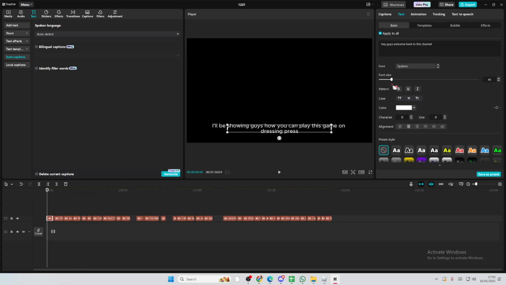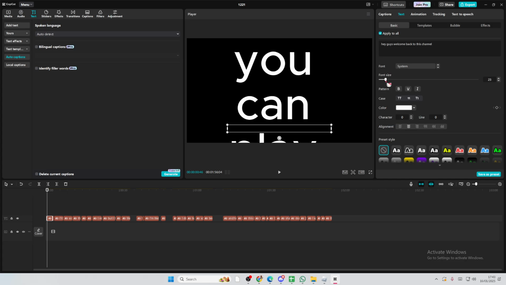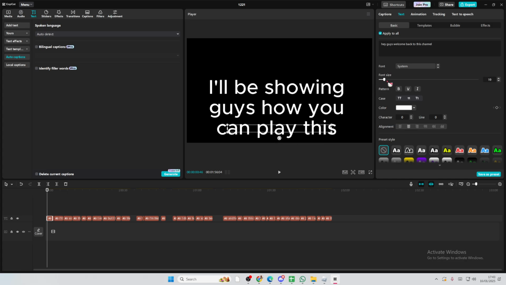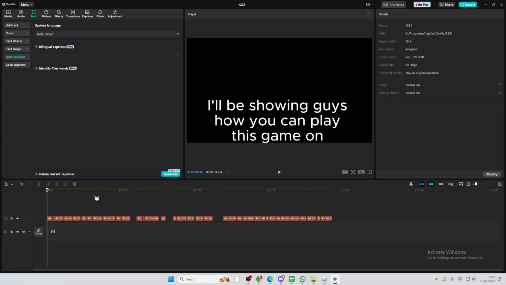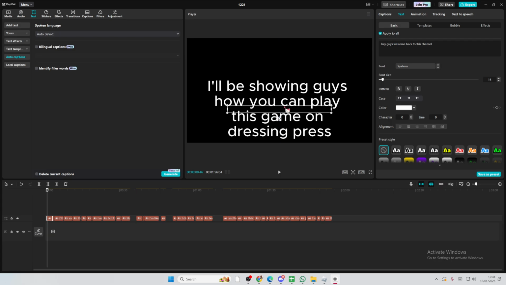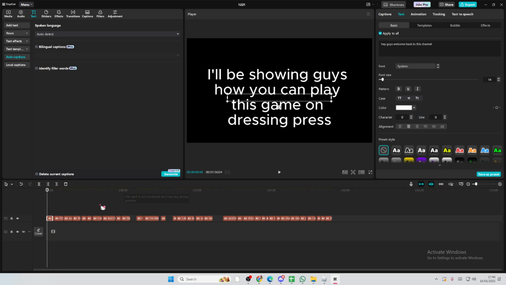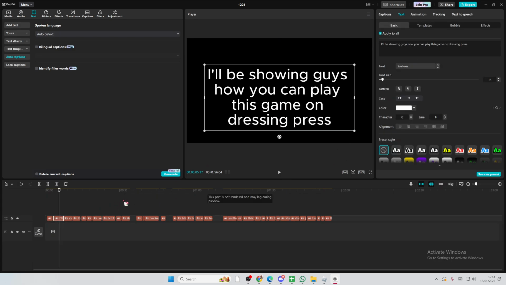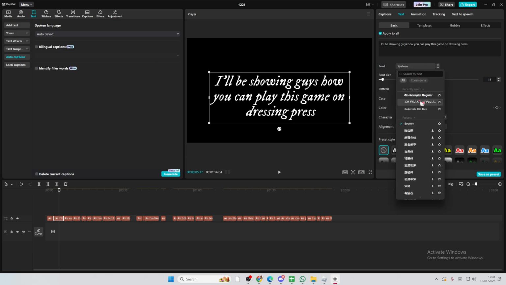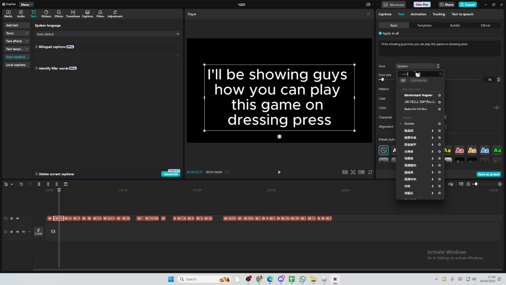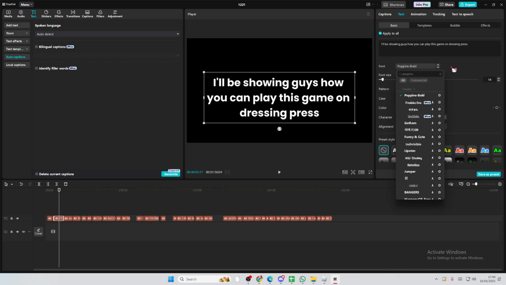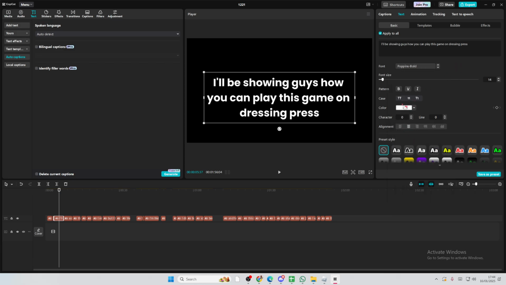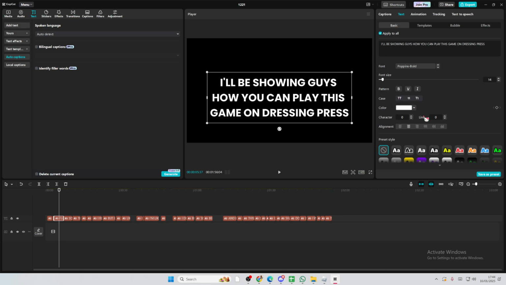I'm also just going to adjust the font size, not that much. And I'm going to place it on top, dressing press. You're going to also search for a font that you want to use. Is there the Poppins one? Let's do Poppins bold, and I'm going to do it all caps. And then I'm just going to slant it a little bit.